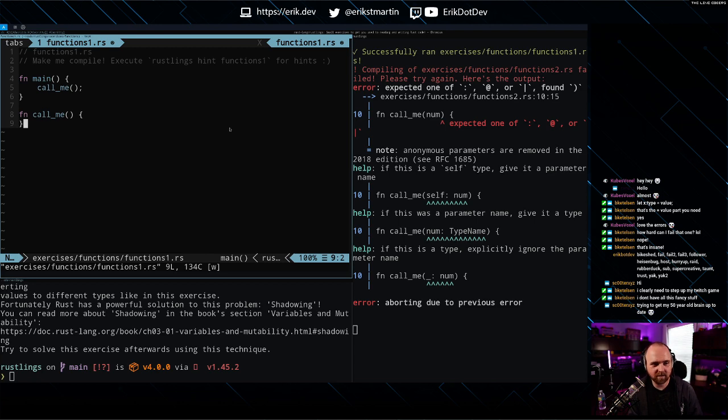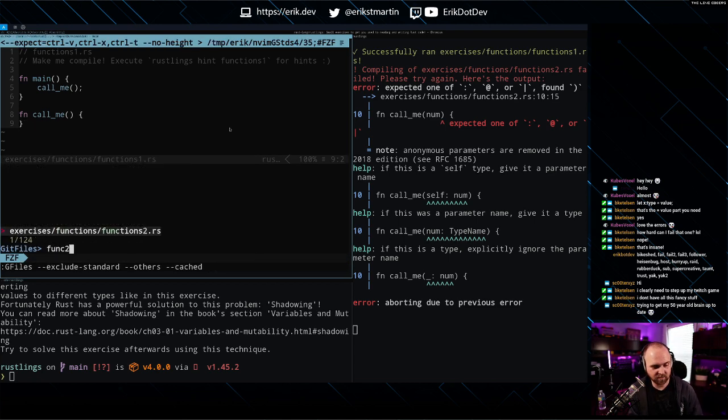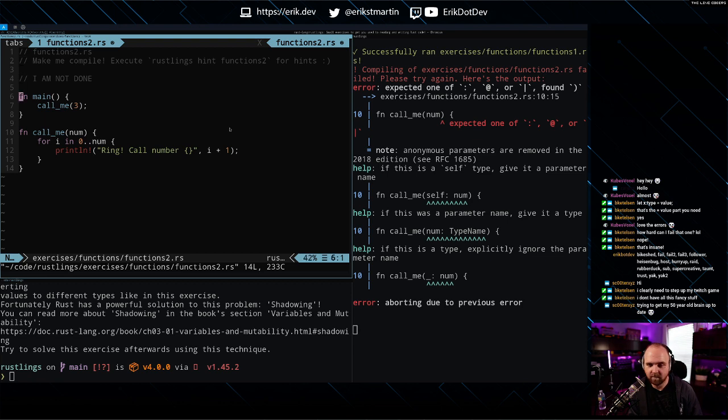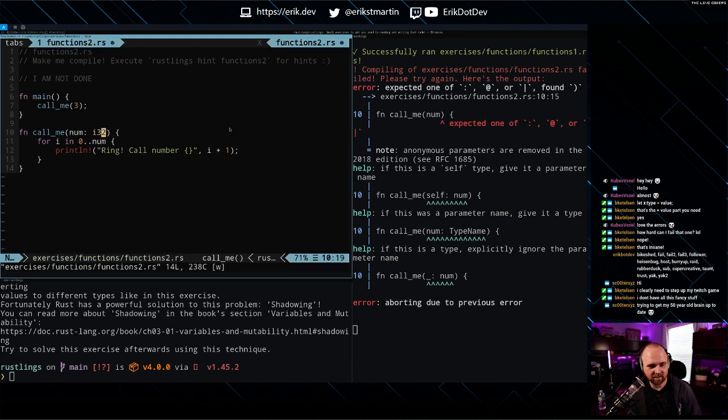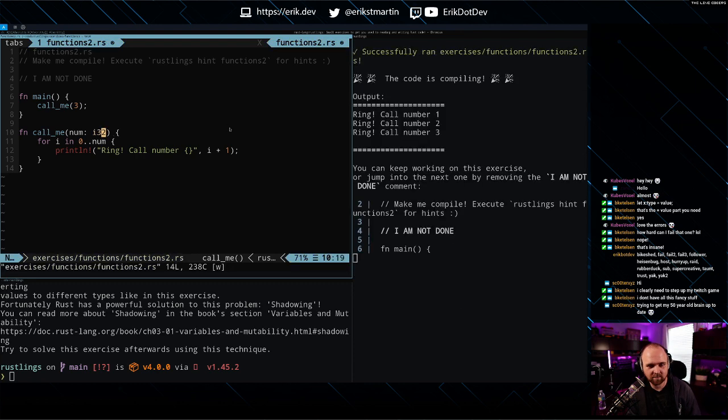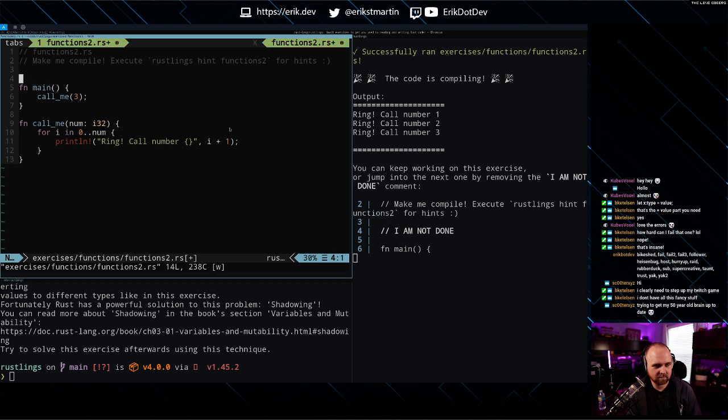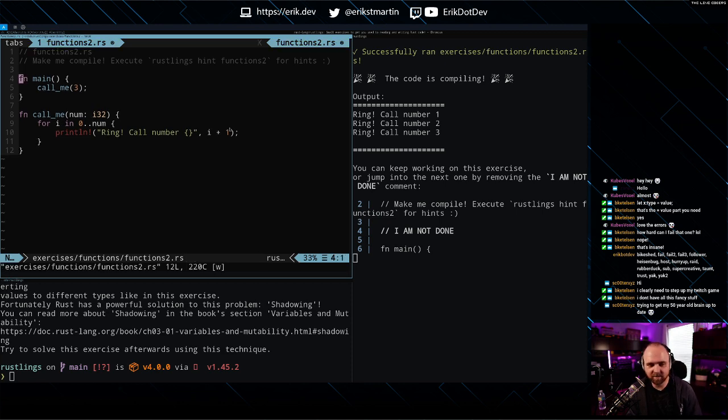Okay, so now we are on to functions 2. And our error says compiling exercise failed, expected one of colon at or. Is this because we didn't give a type? Like something like this? Oh, perfect. It's all coming back to me, Brian.